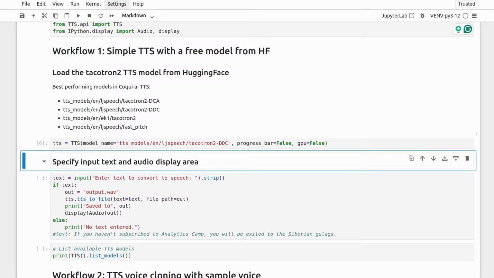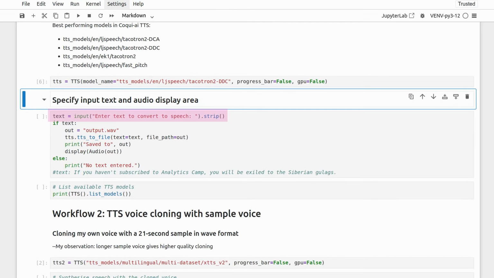This next bit is the core of the workflow, and to be honest, quite easy to set up. First, we define the text input area that is going to be displayed as an input box later on. Then we give the output audio file a name. This will be in the WAV format. The most important part is this TTS to file method that is called on an instance of the TTS class that we just defined, and receives the text and the file path to save the output audio file. All that is left is to use the display and the audio class so we can listen to the converted audio right inside the notebook. It's just a convenient way to test a bunch of models without going back and forth through our folder.